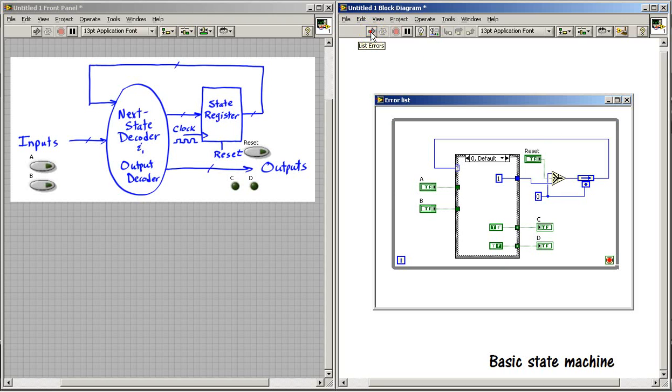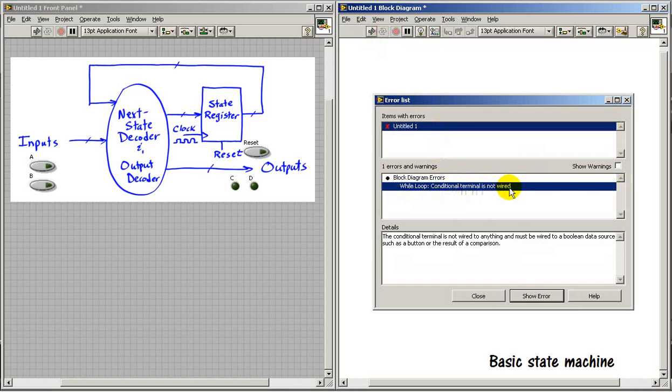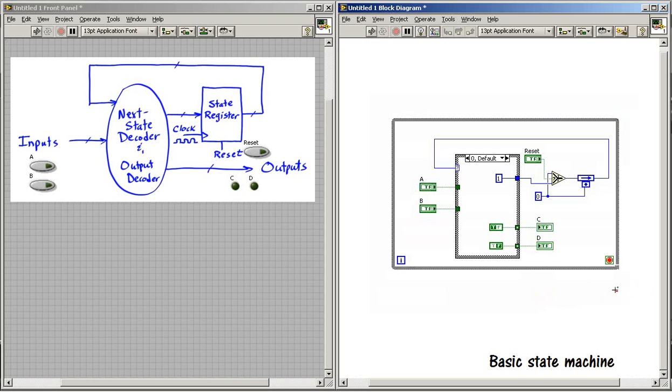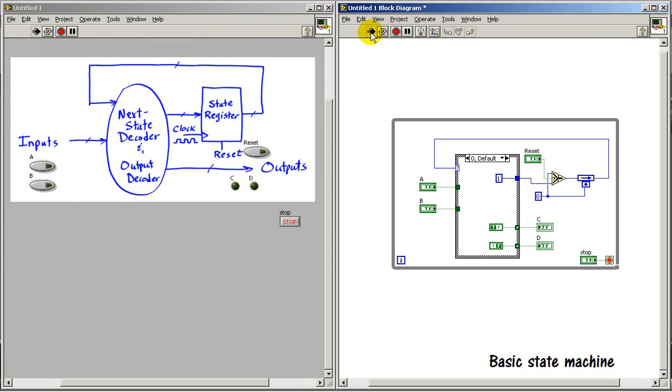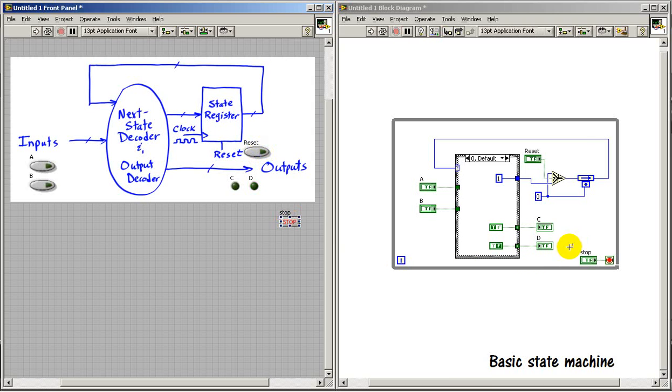Now we still have at least one error. Let's see what we've got. Oh yes, we need to get the condition terminal wired to something. And since I'd like to use this on the desktop for now, let me go ahead and put down the stop control button there. All right, let's see how it looks. Go ahead and hit run. So of course, blinking lights are always fun to look at, but it's a little bit difficult to tell what's going on. Certainly if we press and hold the reset button, things kind of come to a stop.